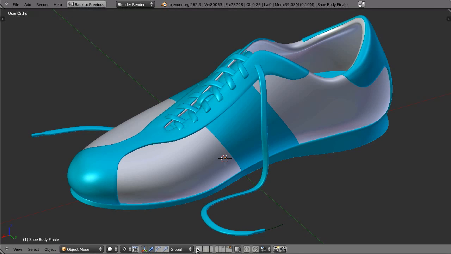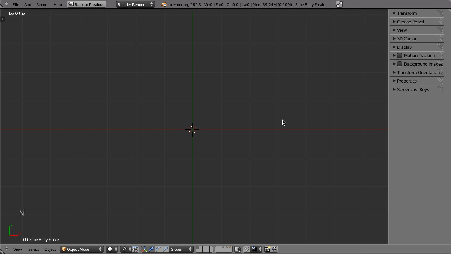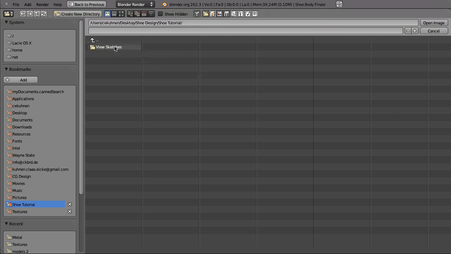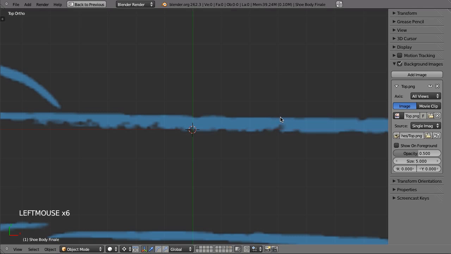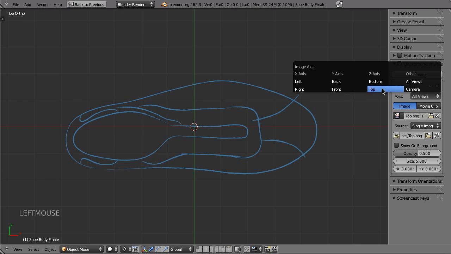So let's get started. I'm going to Layer 1, Top View. To add an image to the background, you can press N to turn on the Property panel. Click on Background Images to activate that function. Click on Open. And I'm going to start with the top sketch. Zoom out a little bit. Now, I really would like Blender to only show this image when I'm in my top view. To do this, you can go to the axis and select top.